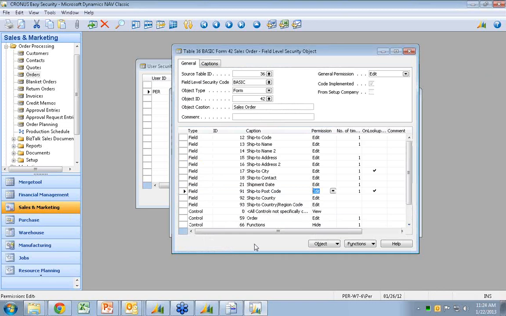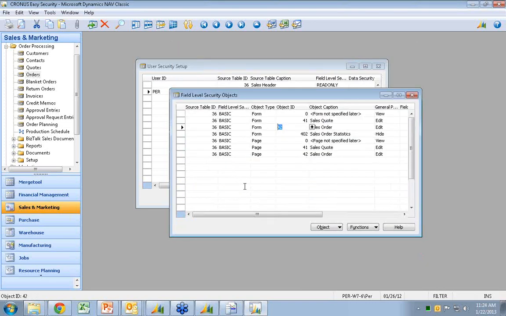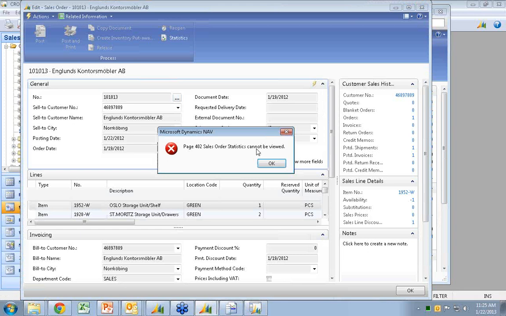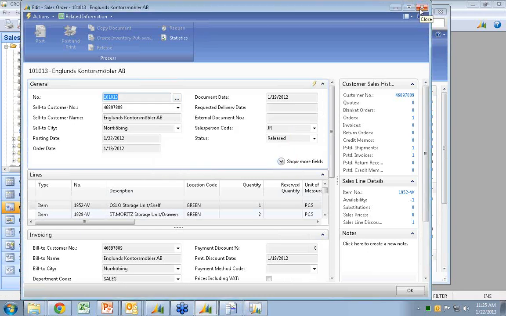So if I look at the same, I need to of course go here and let's just add the page 402 down here and hide that one. If I now take a look in my role client, of course, it tells me that that page cannot be viewed in here. So yeah, this is one part of it: controlling the objects, controlling the fields, controlling the actions or menu buttons.